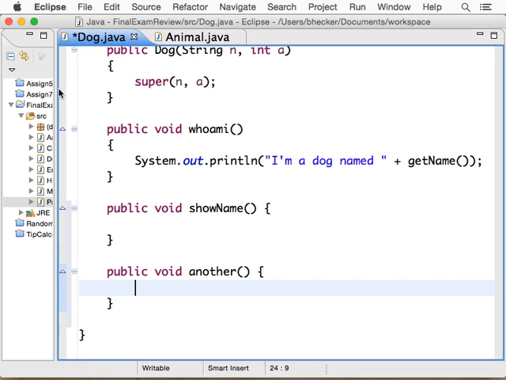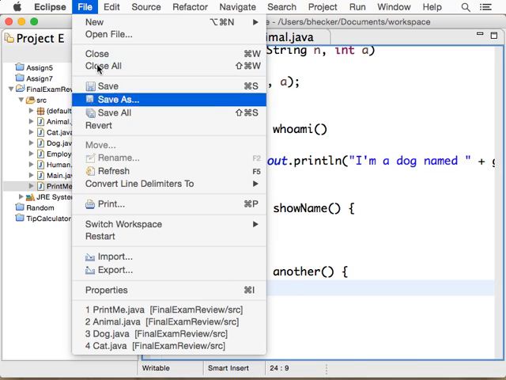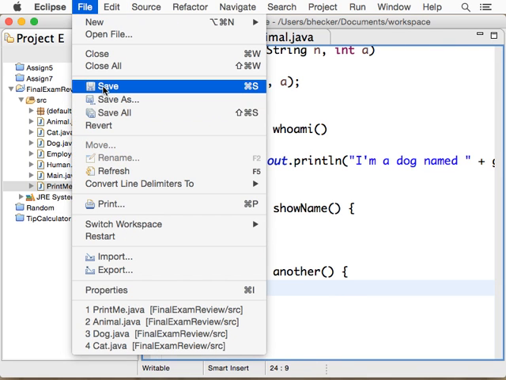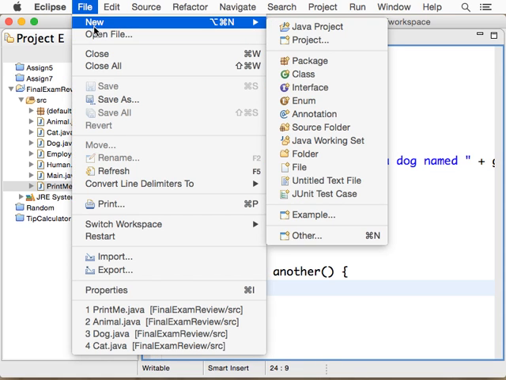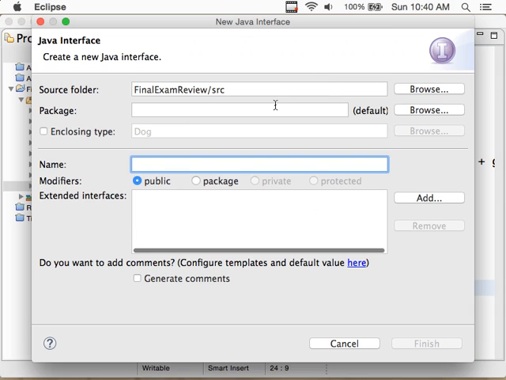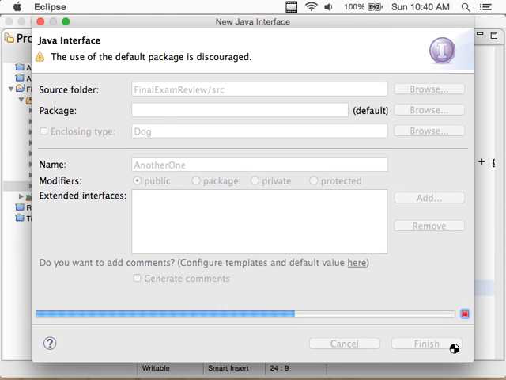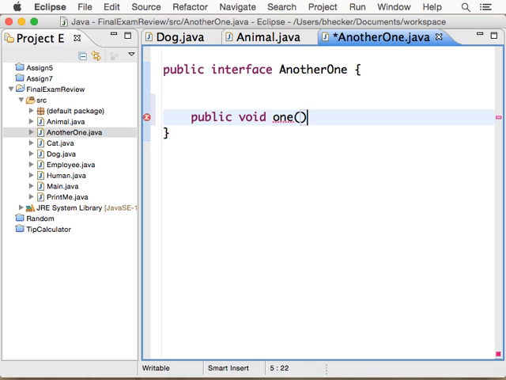So for example, if I had created another interface, let's just go ahead and do that. I'm going to save this here. Oops, I can't figure out how to save it. Save. So let's see, file, new, let's just do another one. I'm going to call this AnotherOne. There we go. So now I've got an interface, AnotherOne, and in this one I'm going to put public void thingOne and thingTwo.